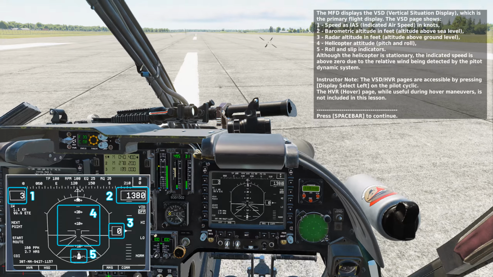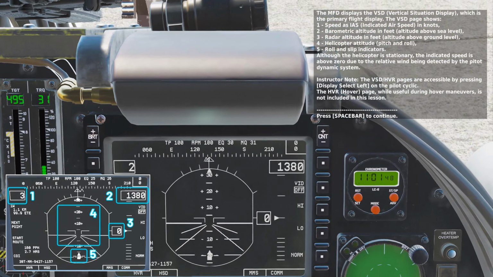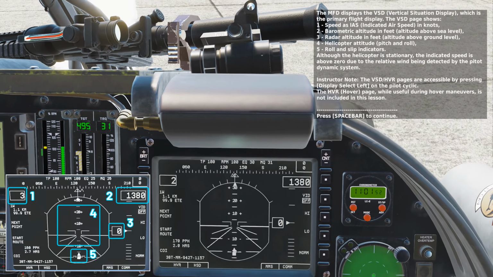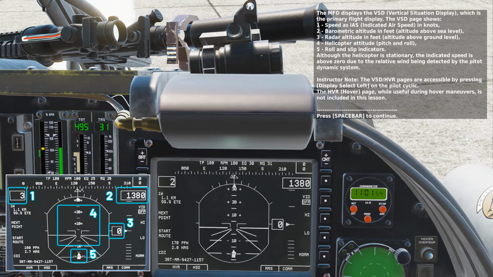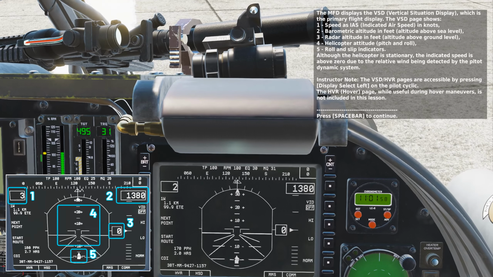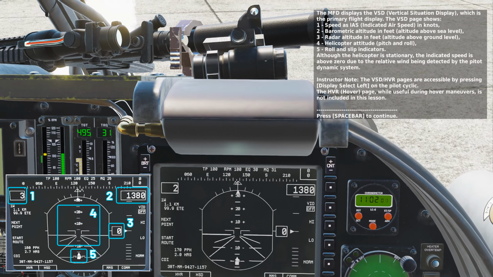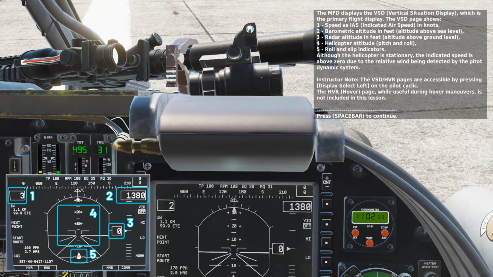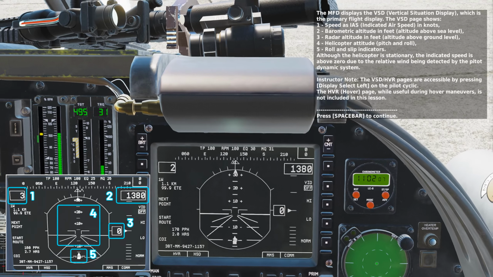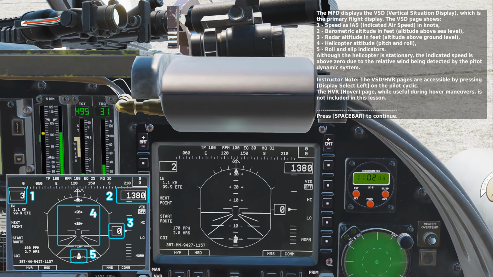The MFD displays the VSD, Vertical Situation Display, which is the primary flight display. The VSD page shows speed as indicated airspeed in knots, barometric altitude in feet, altitude above sea level, radar altitude in feet, altitude above ground level, helicopter attitude, pitch and roll and slip indicators.